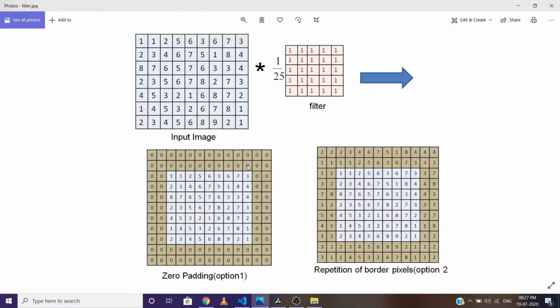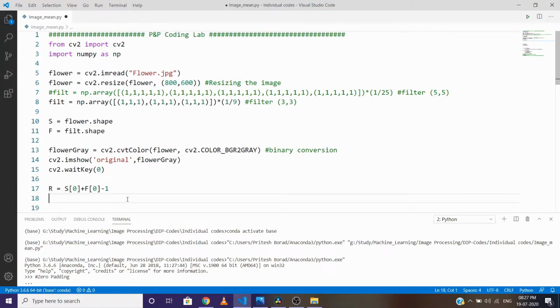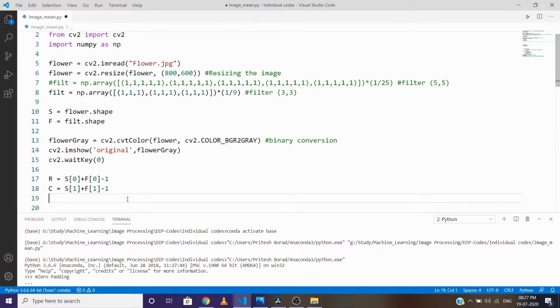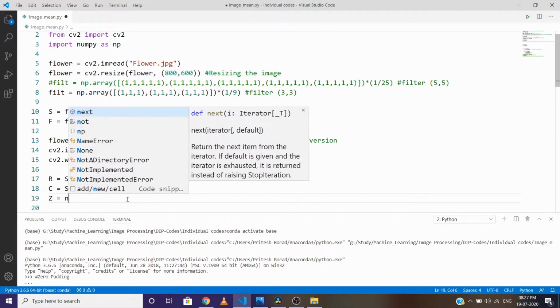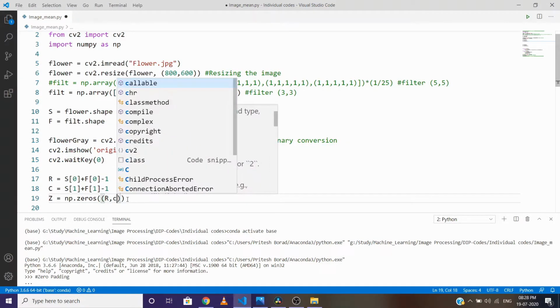Now let's implement zero padding in code. So as I told you, the formula of the input image with zero padding is image size plus kernel size minus 1. So let's define it here. So say r is equal to image row plus kernel row minus 1, and for column we'll write s1 plus 1 minus 1. Okay, now let's define a zero value array. So let's say z is equal to np.zeros and write here r and c.